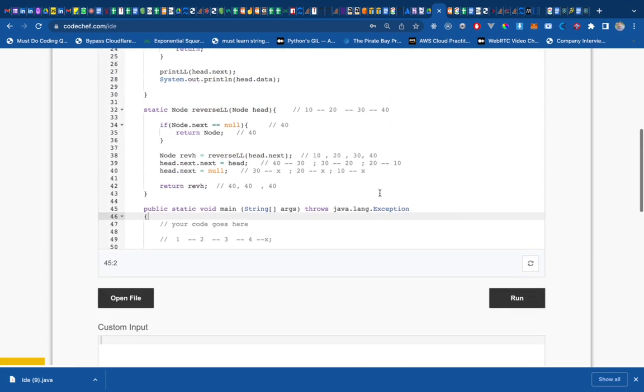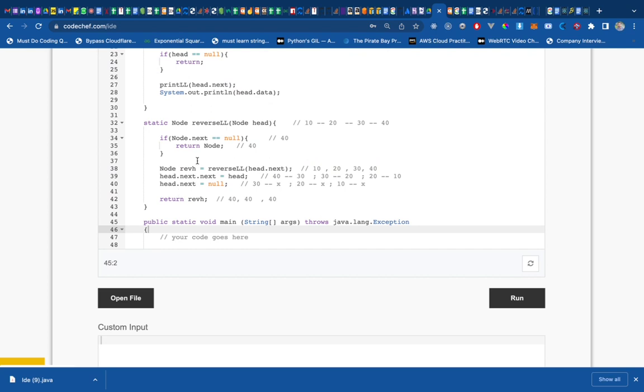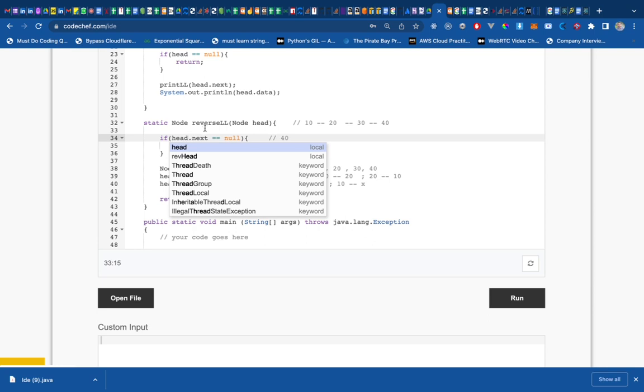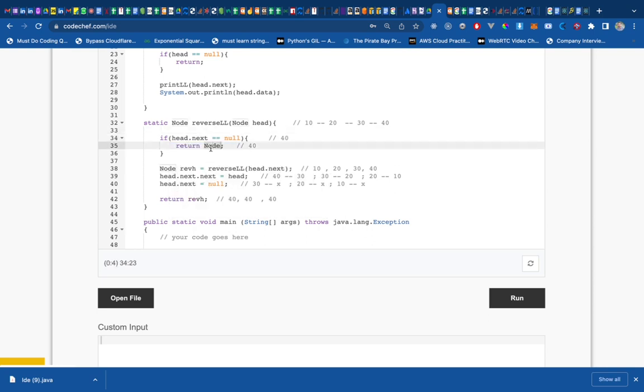Oh, okay, okay. This is what we are missing. So it should not be node dot next. It should be head dot next, right? Similarly, here we should be returning the head. Okay.